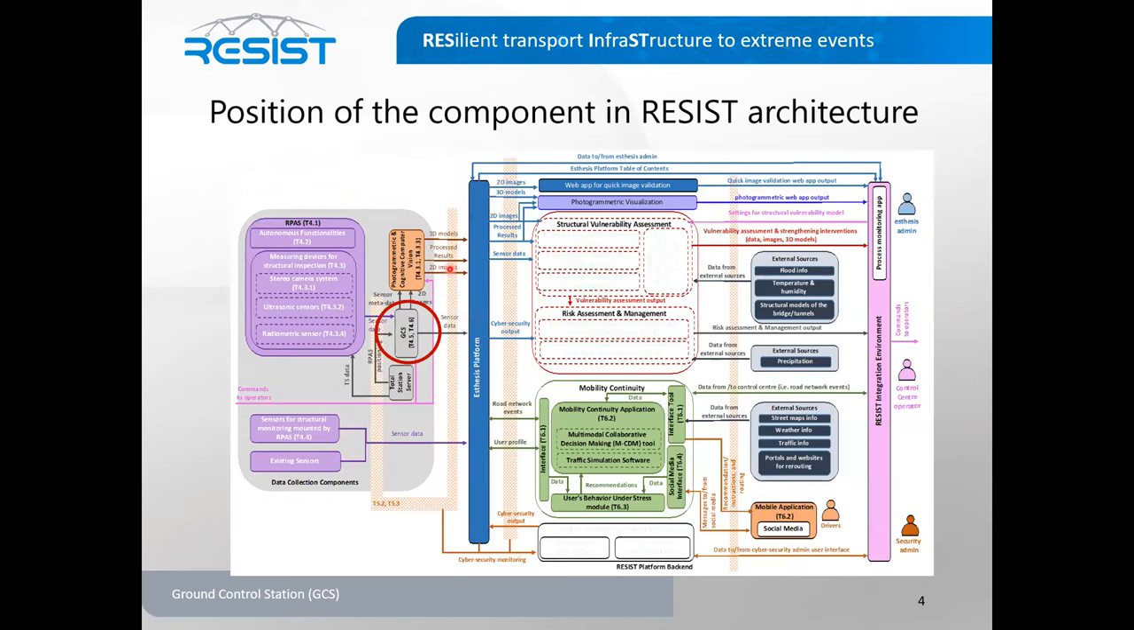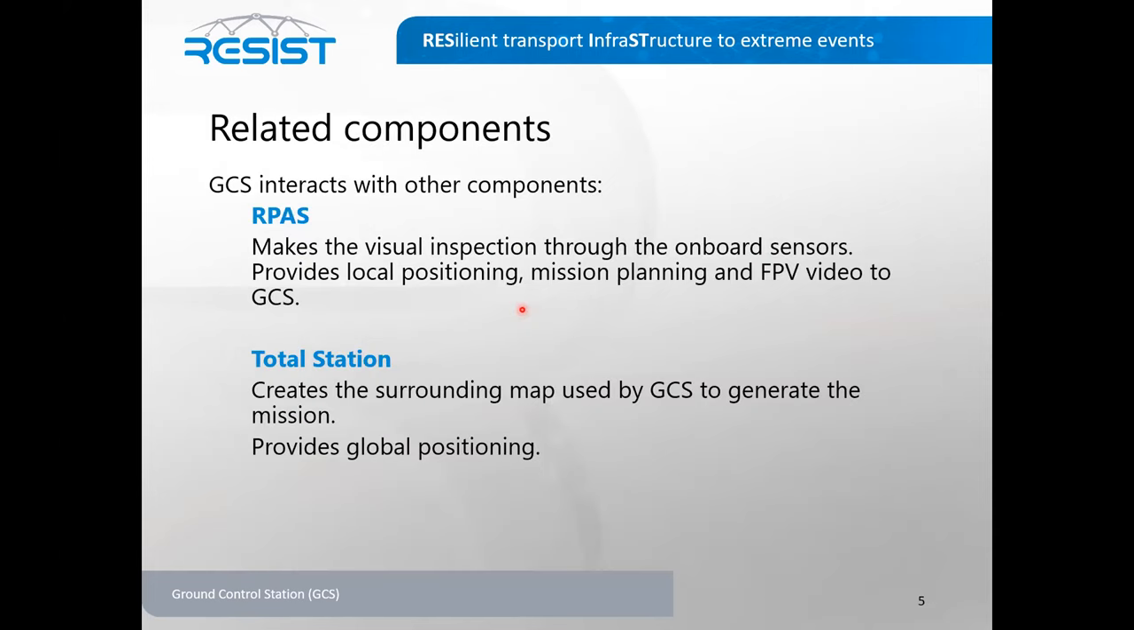In this picture, we can see the relationship between the ground control station and the other related components, like the RPA's operation that provides the sensor data to the GCS, and the total station that provides the global positioning to the RPAs and to the GCS. This leads me to the next point, these related components.